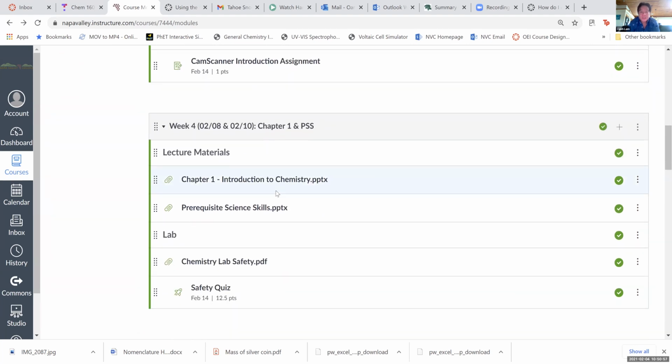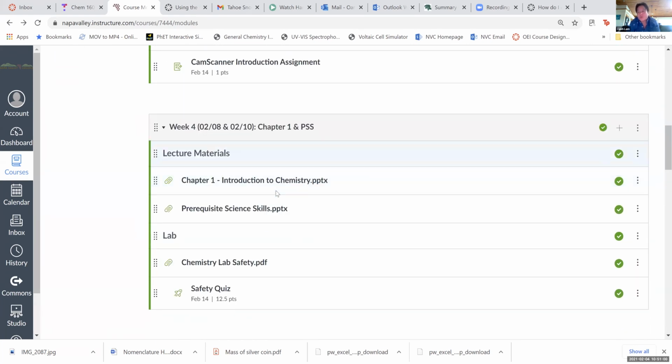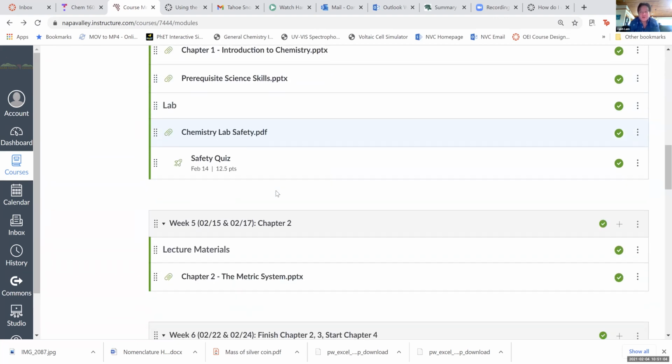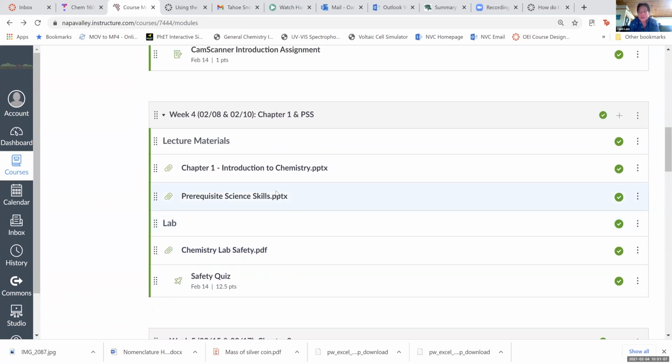All right, so week 4 is where we start, because we are a late start class. So we are on week 4, and as you can see, the modules are broken up into each week, so it's very easy for you to see what exactly we are doing that week. The dates are here for the week, and it tells you what chapters we'll be going over. The lecture materials are going to include PowerPoint, and I will also be uploading recorded lectures under this section so that you can have access to it anytime.